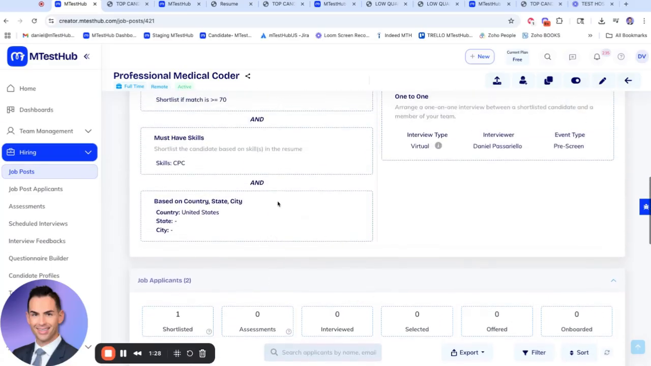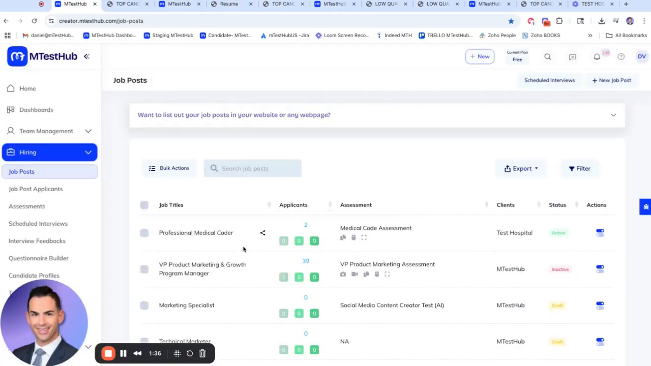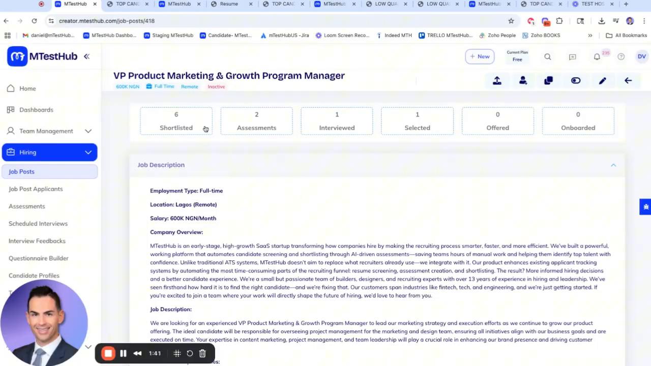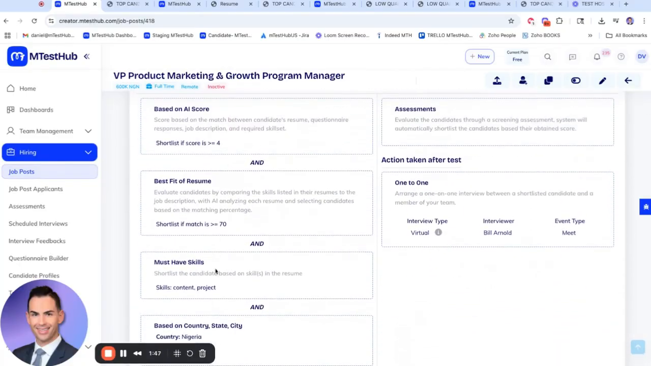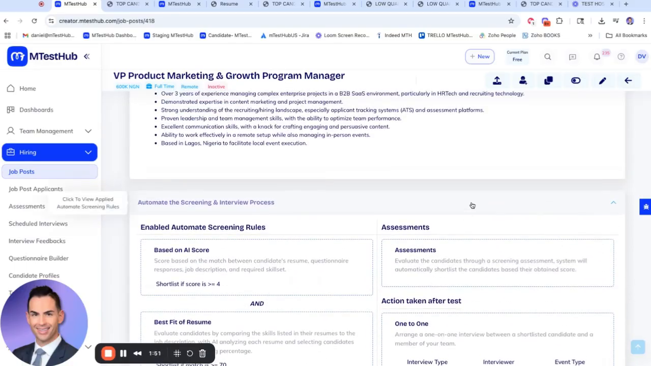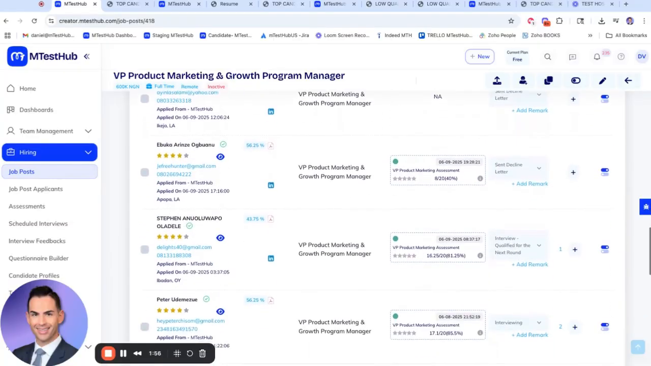So I want to show you how this looks in a real-life scenario that's not using fake resumes. I'm going to show you one of our previous roles that we hired for, VP Product Marketing and Growth. You can see all the shortlisted, assessed, interviewed, and selected candidates. And our screening parameters for 70, they need to have content and project experience. Then let's go down here to the candidates, so you can see how they're filtered.